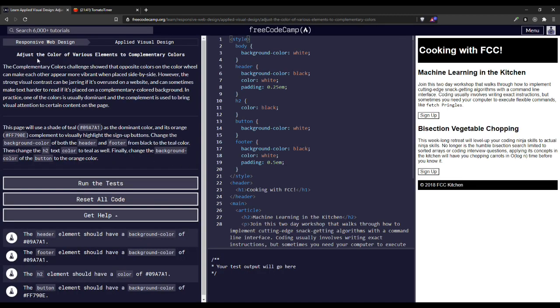The next challenge, just to color various elements to complementary colors. The complementary colors challenge showed that the opposite colors on the color wheel can make each other appear more vibrant when placed side by side. However, the strong visual contrast can be jarring if it's overused on a website. It can sometimes make text harder to read if it's placed on a complementary colored background. In practice, one of the colors is usually dominant, and the complement is used to bring visual attention to certain content on the page. This page will use the shade of teal as the dominant color, with its orange complement to visually highlight the sign-up buttons.